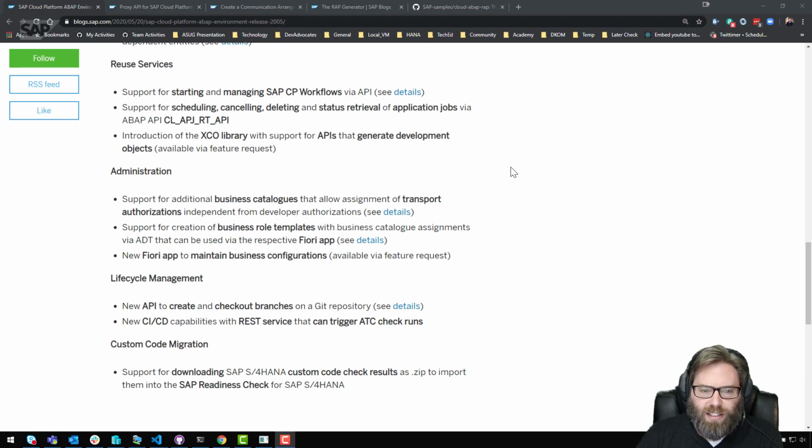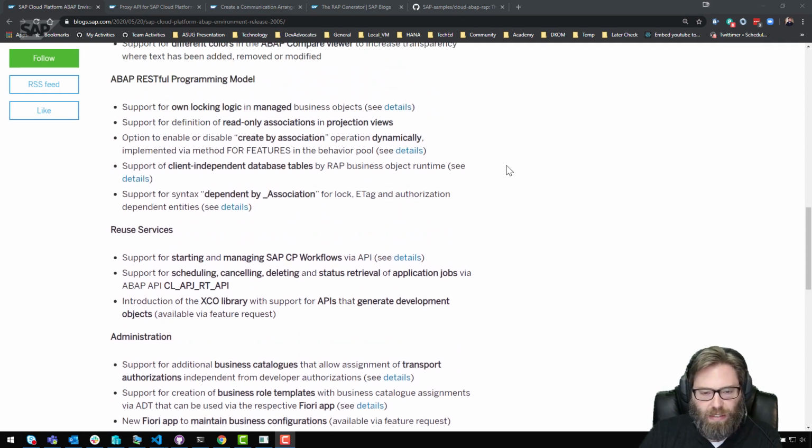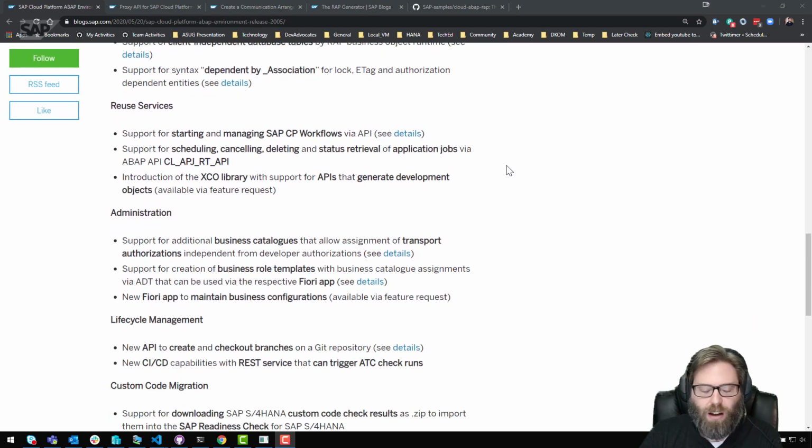All right, and the last new feature that I want to focus on here today, like I said, there's many listed, and I've pulled out just a few that caught my eye that I wanted to play with. It's actually this one, the introduction to the XCO Library. It's an API that allows you to dynamically generate development objects. And this is something that's kind of in its infancy. There's still a lot more work that's going to be done here, but already this is a pretty cool thing.